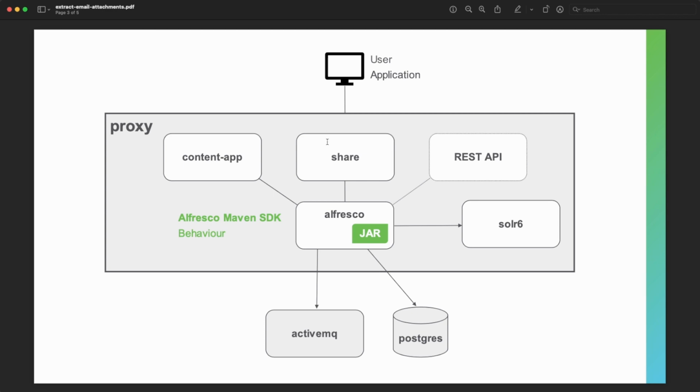We are developing the first version of this add-on by using the Alfresco Maven SDK, and we are going to use the behavior policies extension point. With that, we are going to build the package, and we are going to deploy that as a jar library in the Alfresco web application, so we can have this feature on the Alfresco deployment.